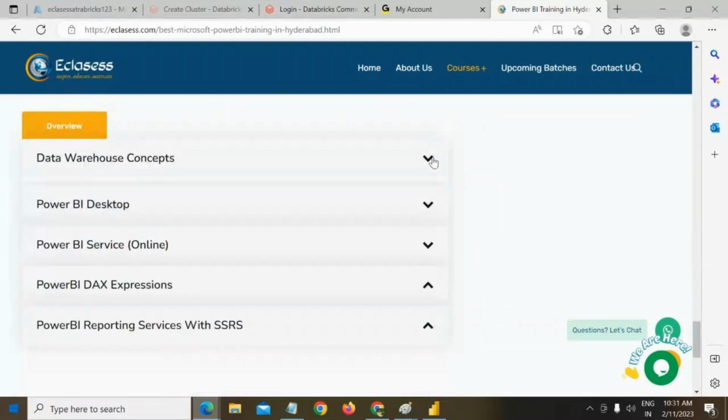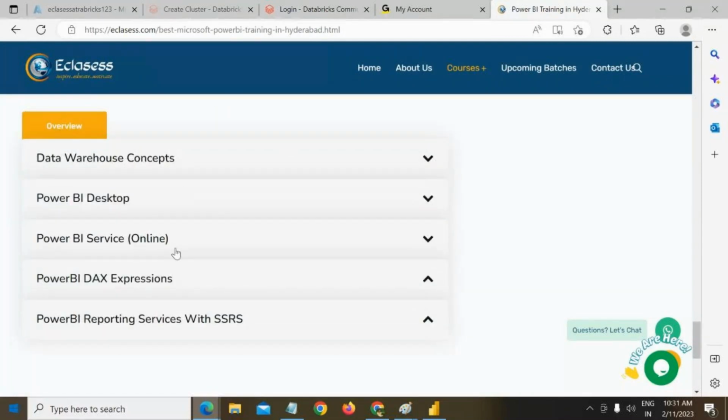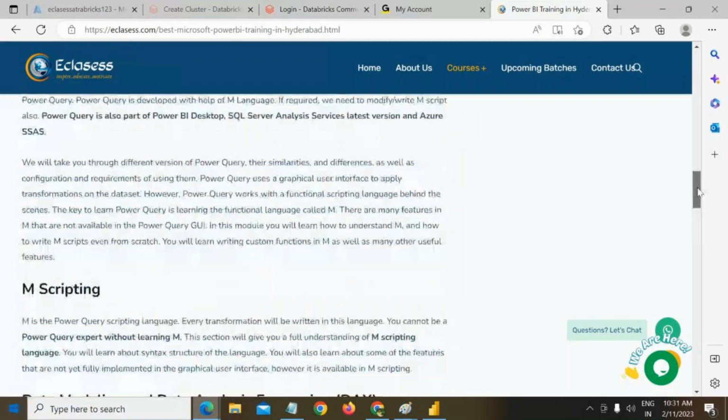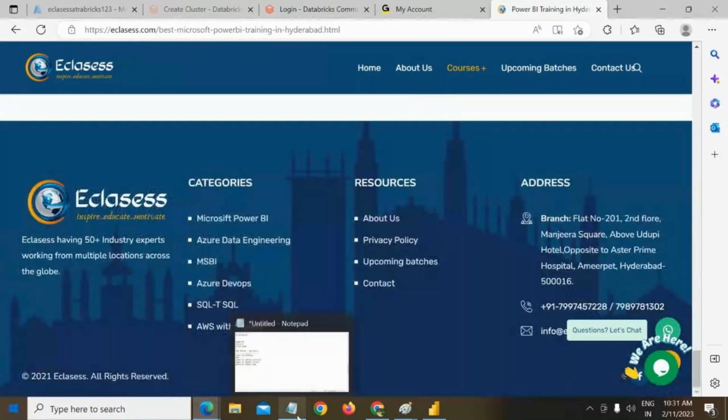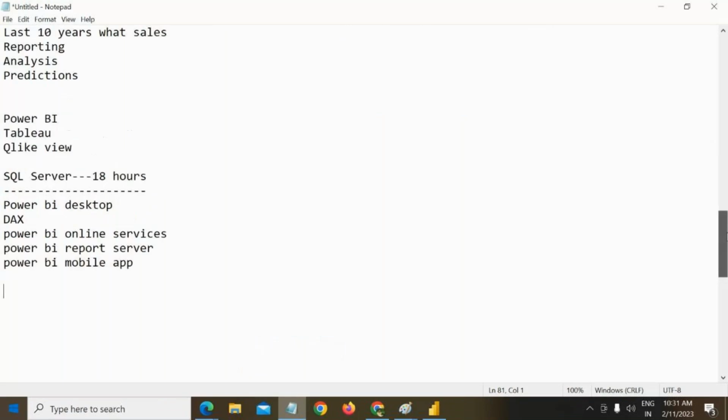Some data warehousing concepts, Power BI Desktop, Power BI online services, DAX expressions, Power BI reporting services, and the mobile app also we are going to cover over here. Okay. So these are all the things we have about Power BI.